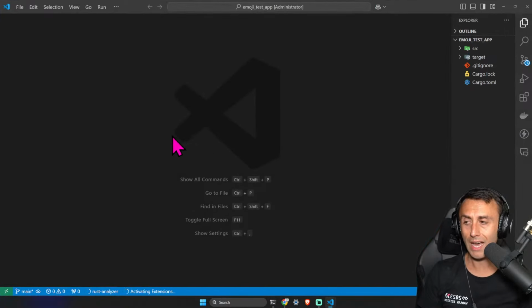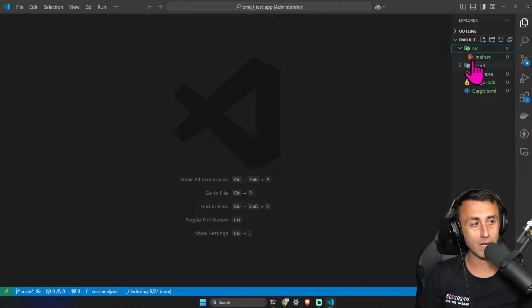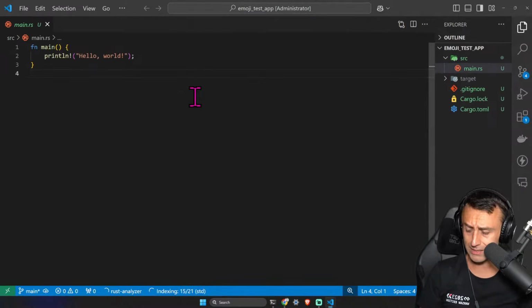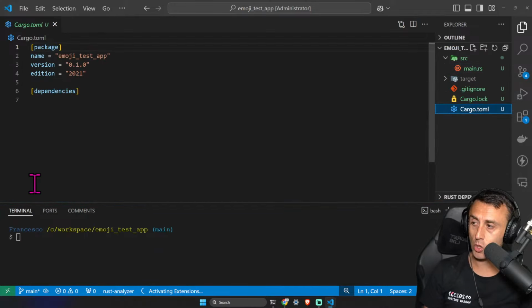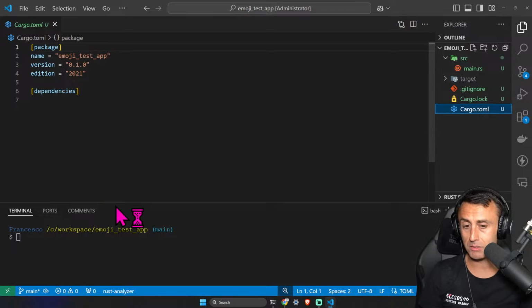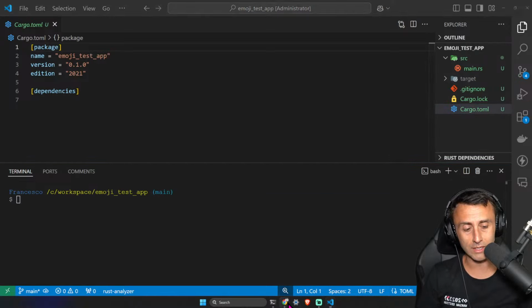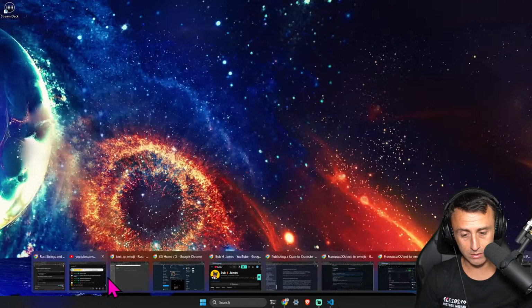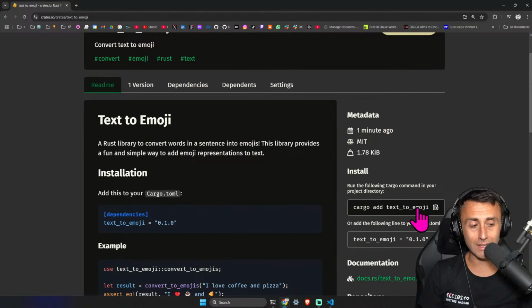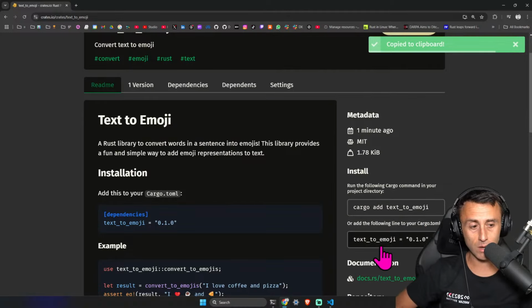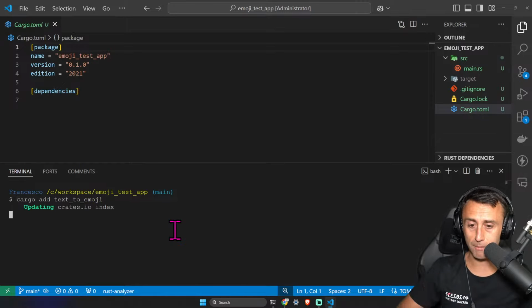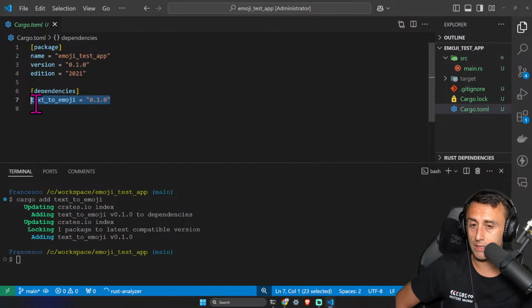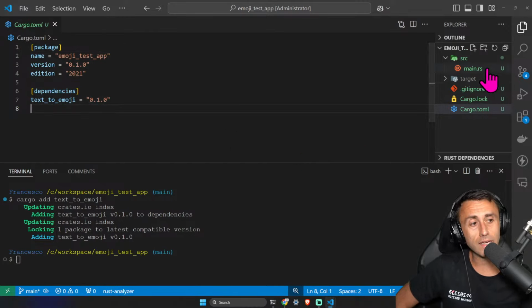How can we add the dependencies in a Rust project? To be honest, there are different ways. Usually, I just copy-paste into the dependencies, but you can also, for example, do what is suggested here on crates.io: cargo add text-to-emoji. So I want to try this command. Here, cargo add text-to-emoji, which is the crate that we just published. And here you can see that we added this. This is the version that we used.